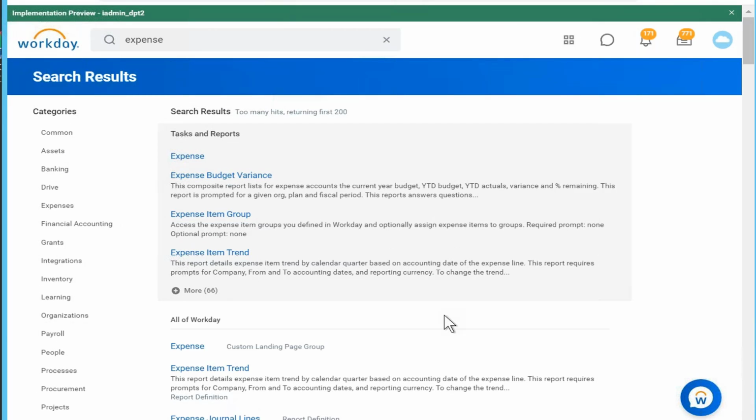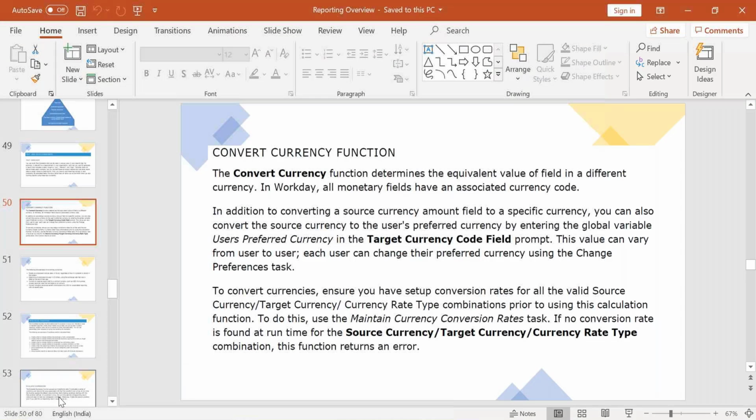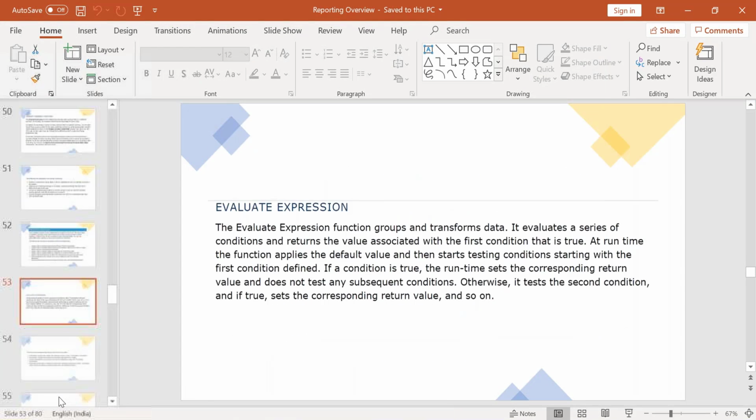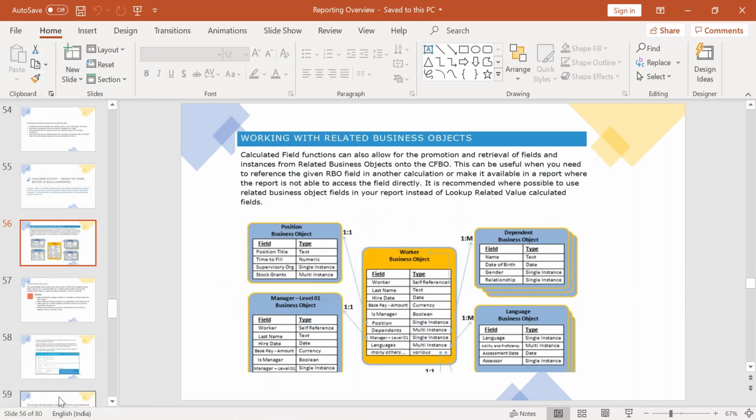I see we have 6 minutes left. Now our next thing that we are going to talk about is lookup related value. Even though there are 6 minutes, I would like to give you a brief on what lookup related value is. So let me move out of this session and get into the deck to explain this function. Lookup related is basically used when we have to bring a field built on a secondary business object to a primary business object.